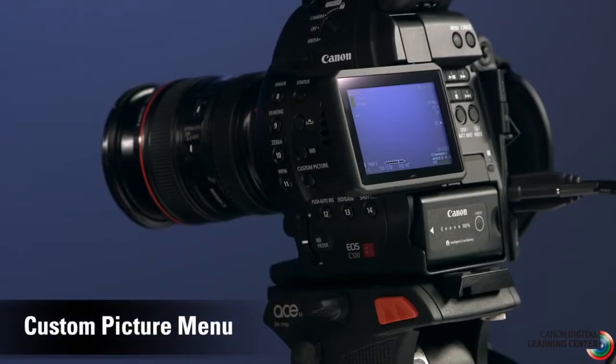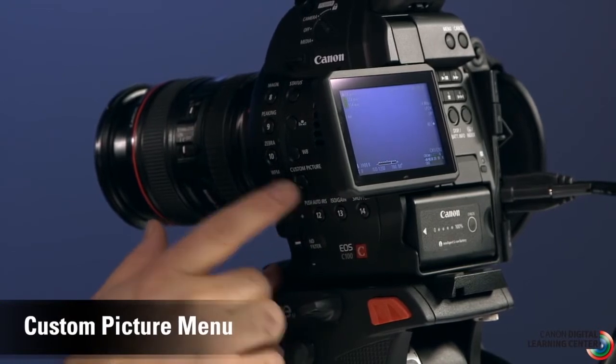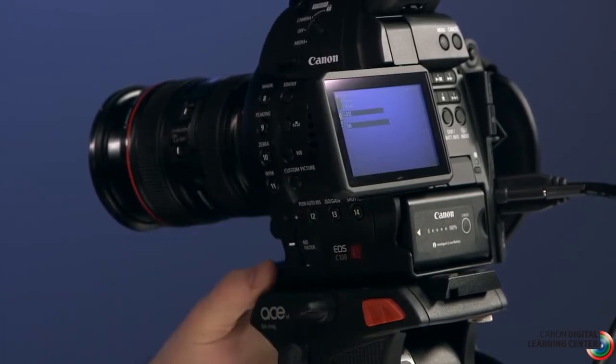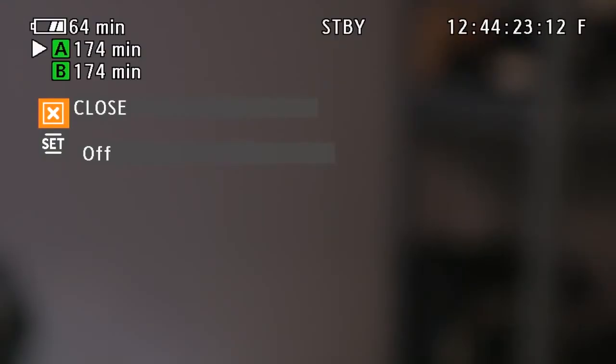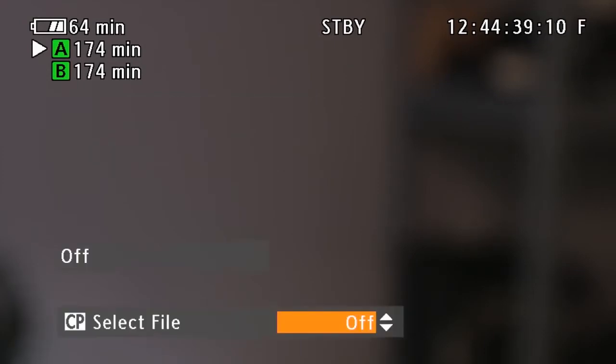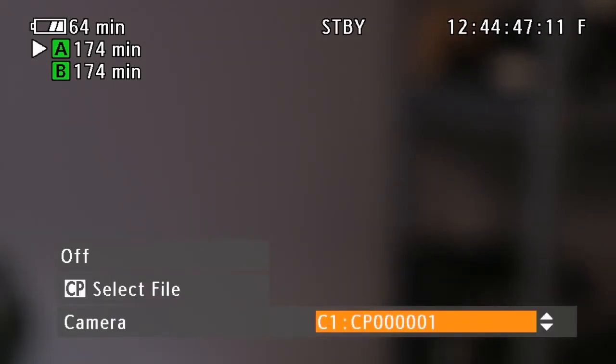We're going to take a look at one more thing, which is choosing a custom picture profile to get you ready before you go shooting, and we'll do that right now. On the side of the C100, you'll see Custom Picture, this dedicated button. I'm going to press that, and as soon as we do that, we get the Custom Picture menu. So I want to talk about one particular custom picture, but I'll also give you just a quick overview of what's inside of here. We're going to scroll down to Set, press the joystick in, and we have to change it from off to camera, and then select, and as soon as we select that, we can now cycle through the different custom pictures in the camera system.